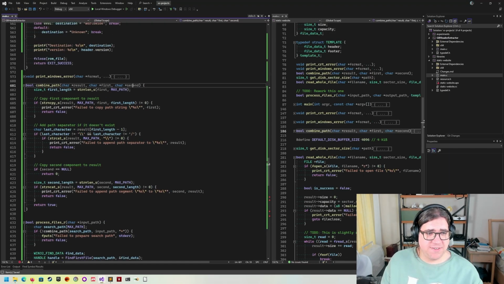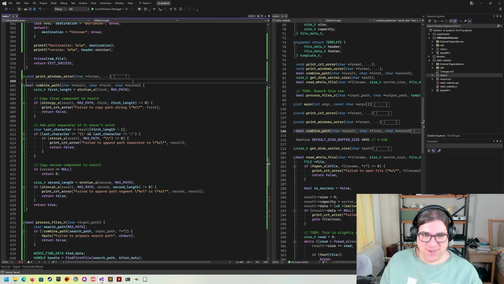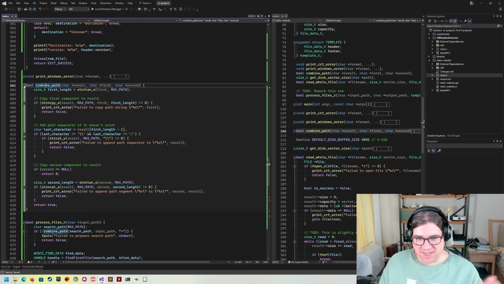Now, there's a slight bug right now. If the second part has path separators, we have two of them. I didn't account for that, but let's not worry too much about it. Basically what this does is it's combining paths together, that's all.